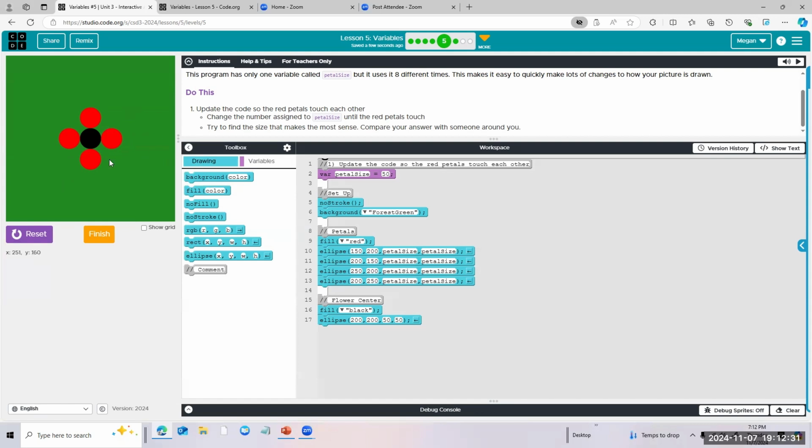So what we want to do is make the red petals bigger. We could make them 100. They might look a little too big. And now it kind of looks like petals, like a flower. I'm going to shrink mine back down to, let's do 75. They should still touch each other. Yep, there you go. It looks a little bit more like a flower now. But as you see, petal size equals 75. We have petal size used 8 times. So by changing this number once, we have now changed all of these blocks so that we didn't have to go back and change them all individually.